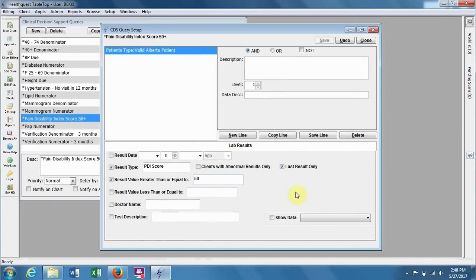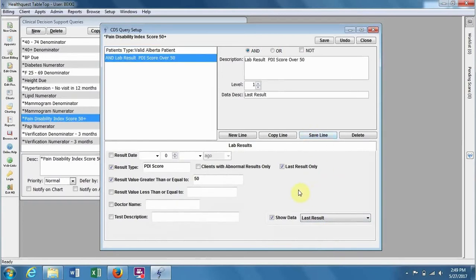Now we'll do a couple of little fancy things here so that we can add more columns when we run this report. You don't have to do this, it's just a little extra that might help you use this list once it's run. So down here, I'll click Show Data, and let's choose Last Result, and then save the line. What this will do is add one more column beside the other ones that will actually show you what that last result was. So I'll save this and I'll show you what that looks like.